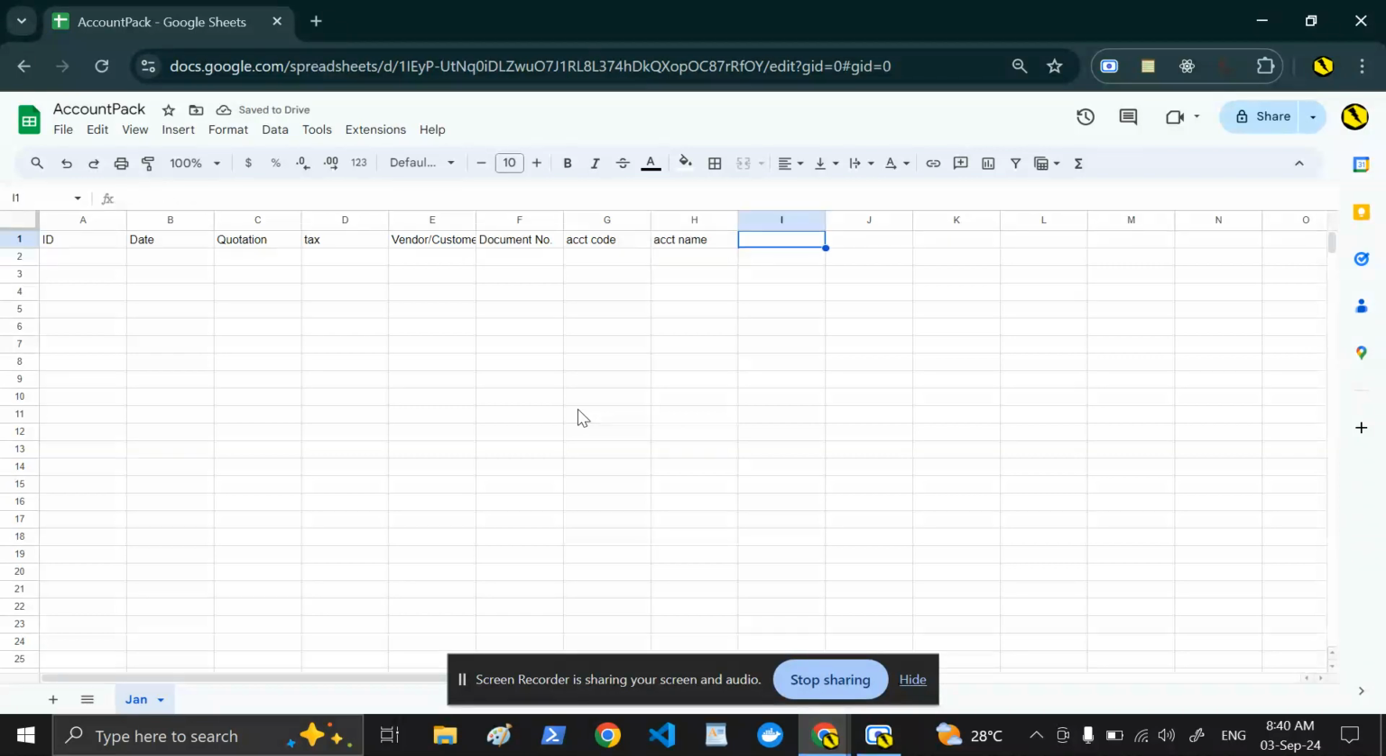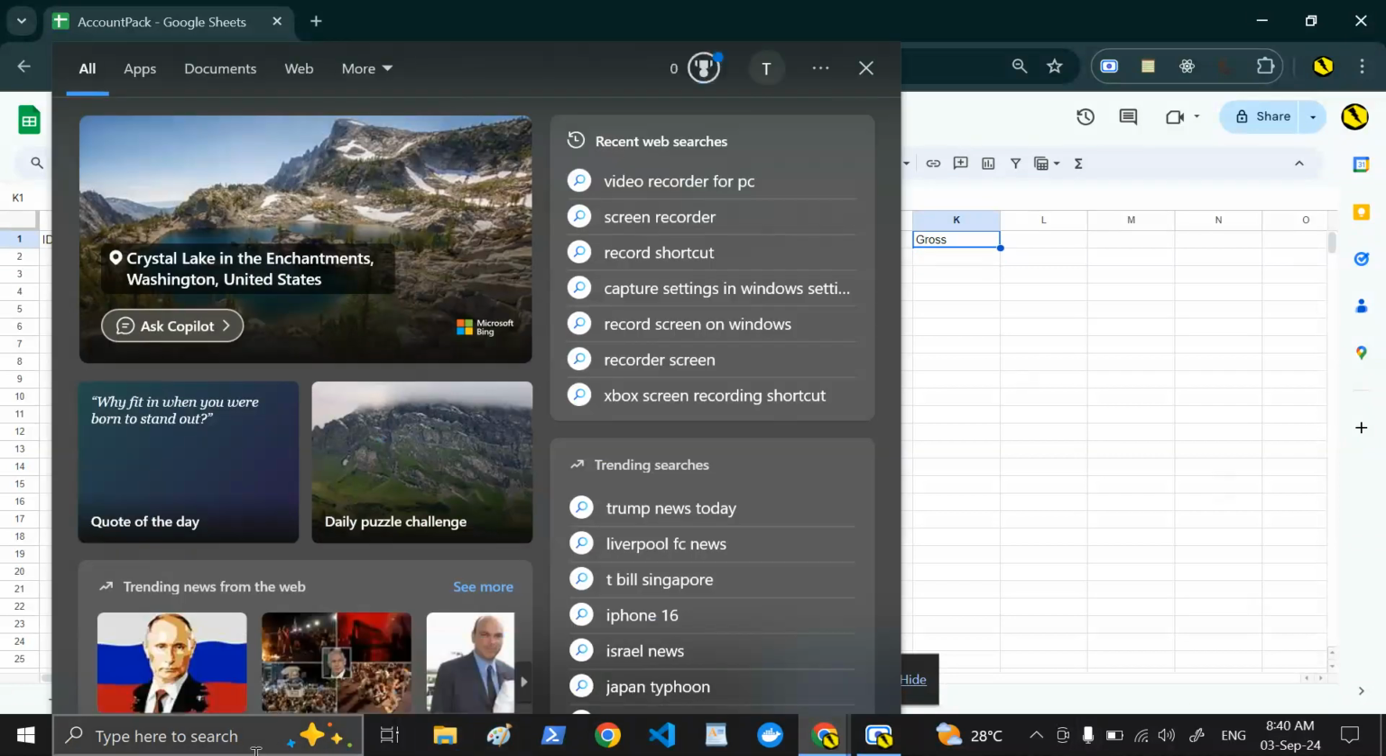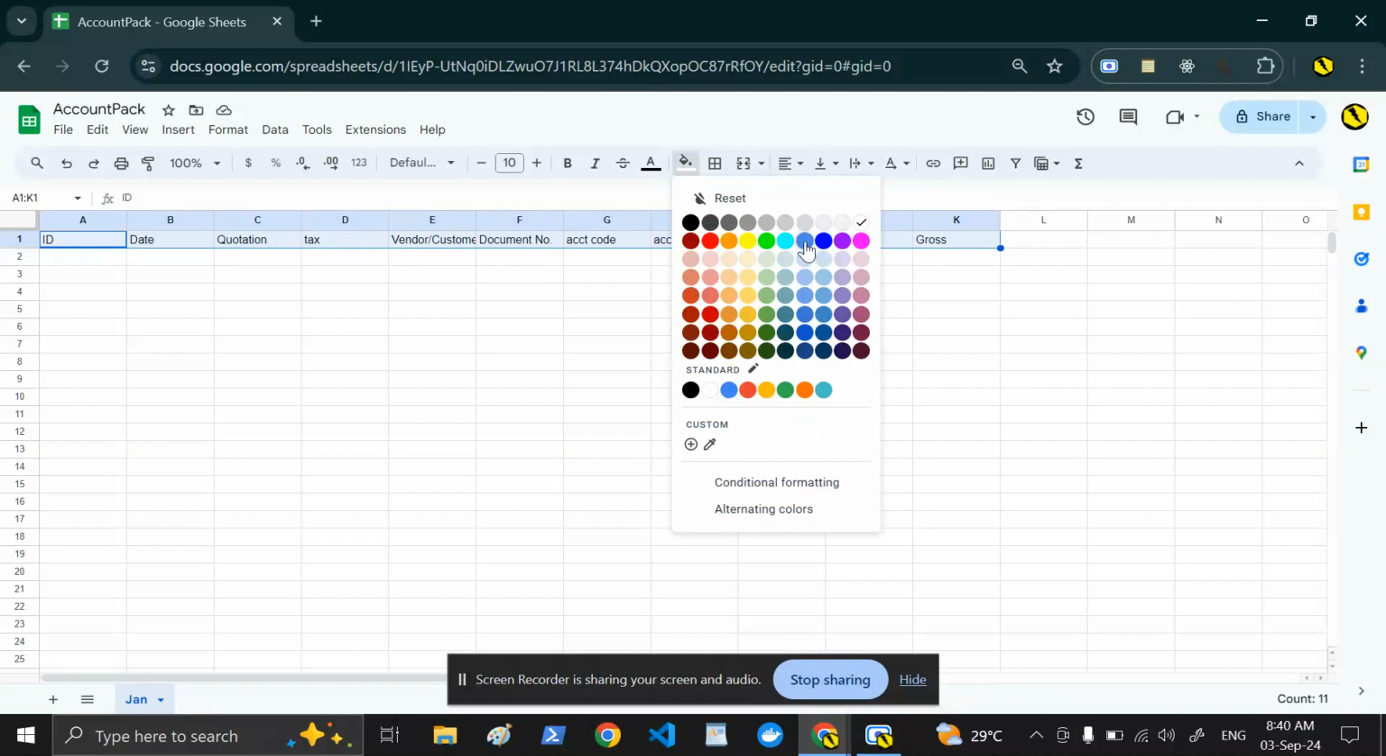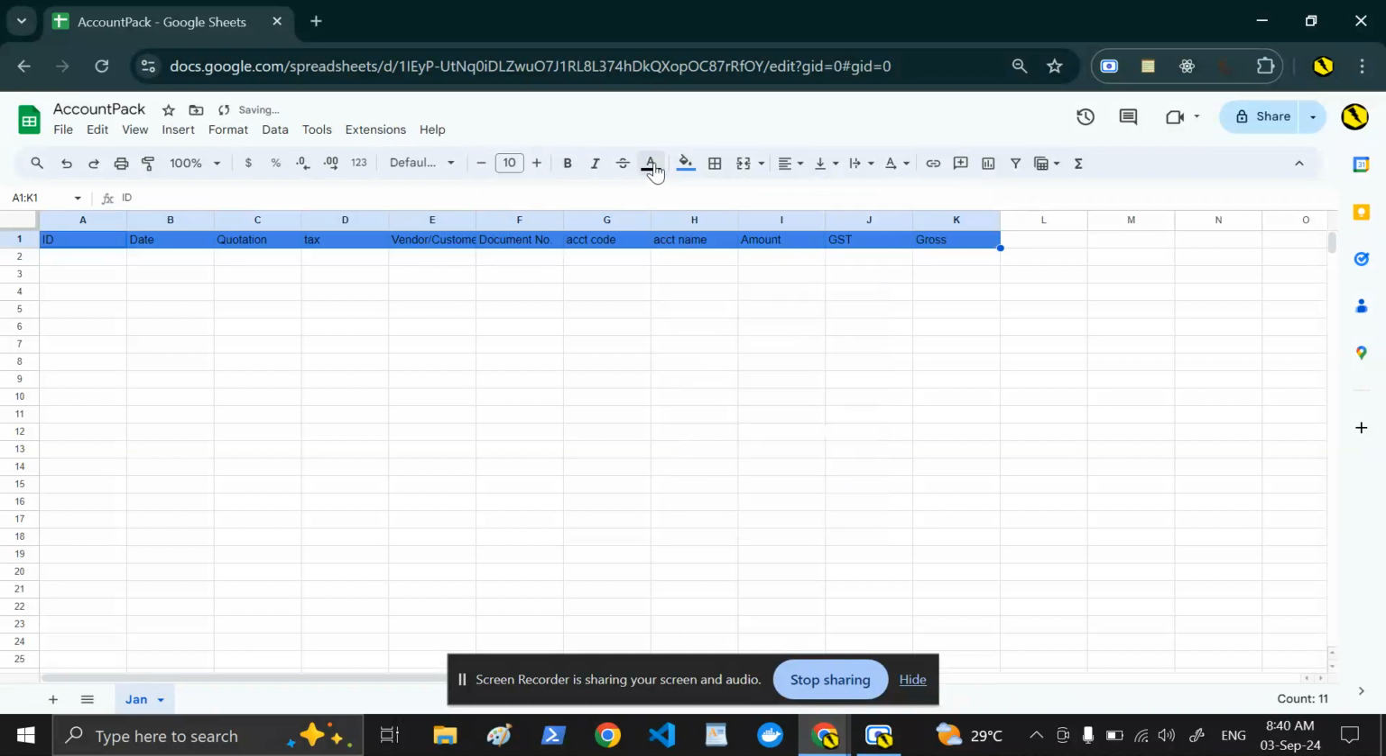Okay, and that's it. And then you will have your amount, text field, and gross. That's it. This is a simple one. Because any customization you can always do it on your own much later.